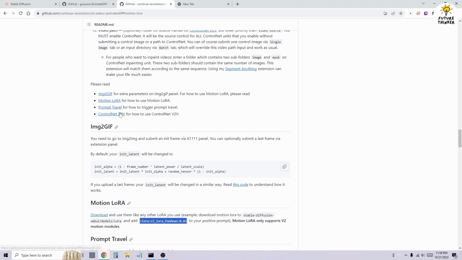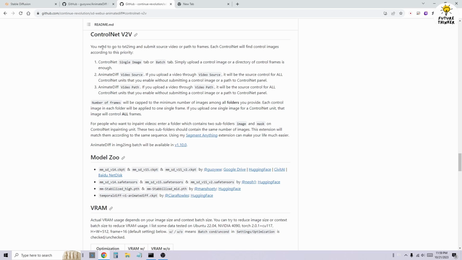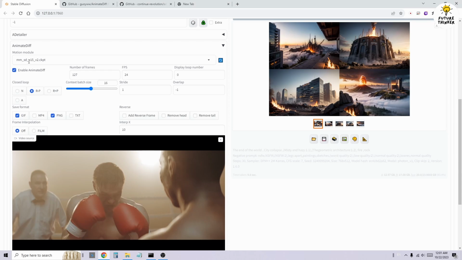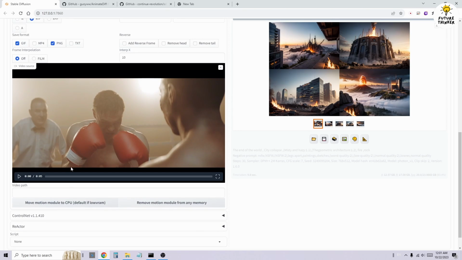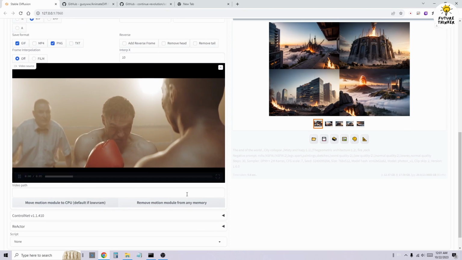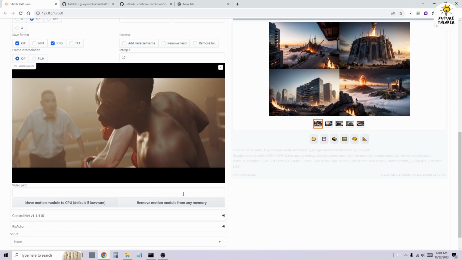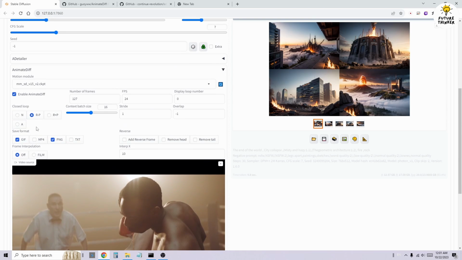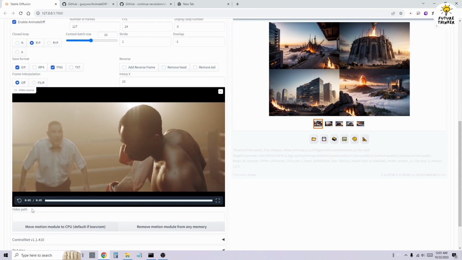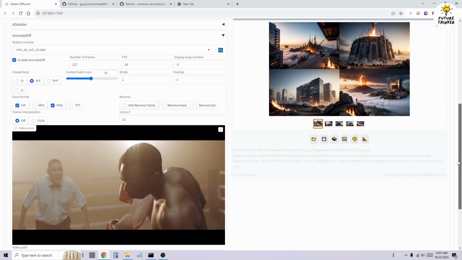Moving on to the next feature of AnimateDiff, we can use ControlNet V2V. Essentially, this means we can reference an image or video frames for animation control. For instance, you can make a character's movements based on a source video. In this example, I'm using stock video footage of a boxer's punching movement as the animation ControlNet video source. Simply drag and drop the video clip onto the video source panel. There's no need to set the number of frames manually, as the extension will detect the number of frames in this video source.